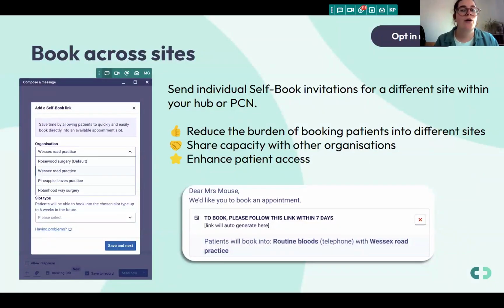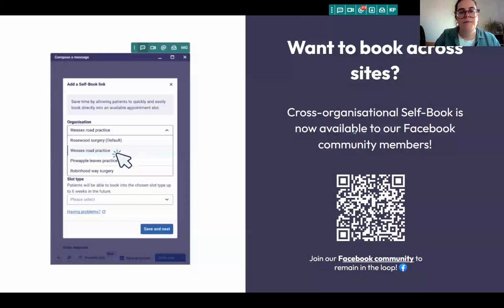So that's why it's got that opt-in now functionality. So you just need to let us know if you're wanting to have this set up for your practice, and we can get that set up for you. But yeah, just making sure that you're given the option to share capacity across other sites that you're partnered with, and enhance that access for patients. So if there's nothing available at your site, you can maybe book them in to see someone sooner. And as I mentioned, this is something that you do need to opt into.